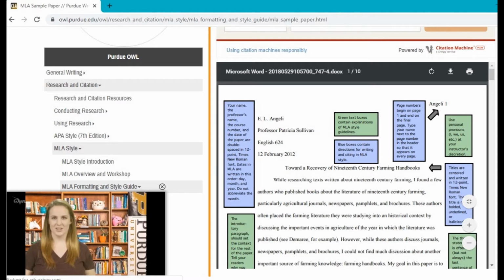Highly encourage that you explore this website. You're not going to remember all the rules off the top of your head. I don't remember all the rules off the top of my head sometimes. So this is actually a great source to use. They always update this website. APA format style is also on this website. Again, highly encourage you to go and explore this website.